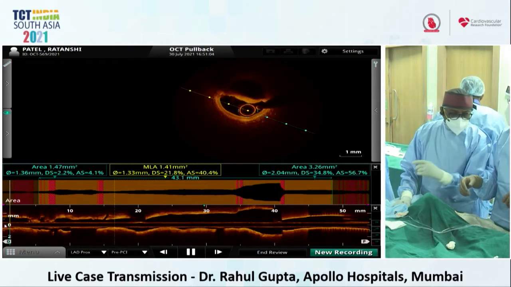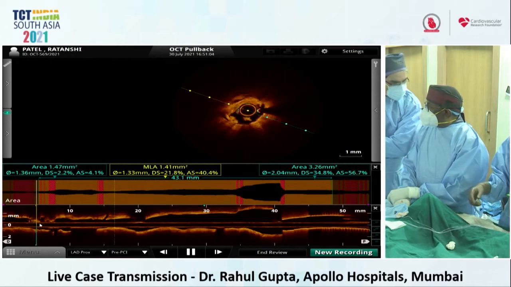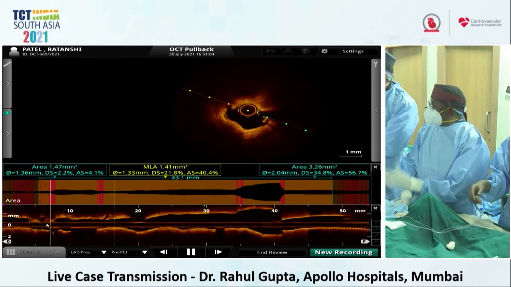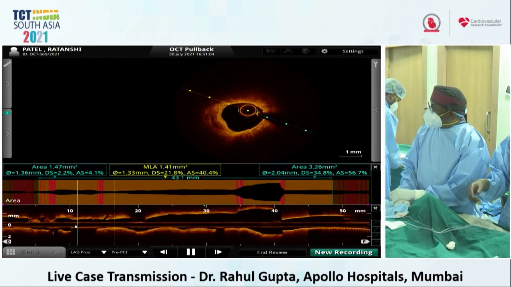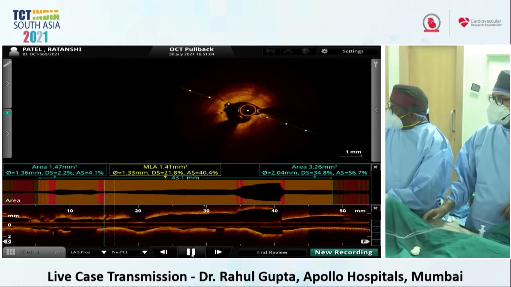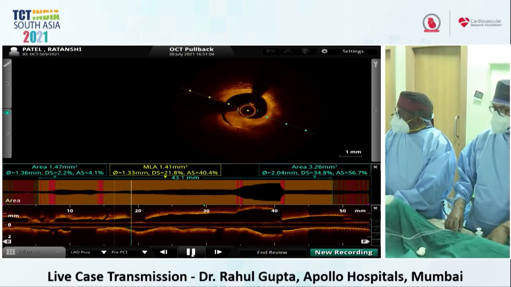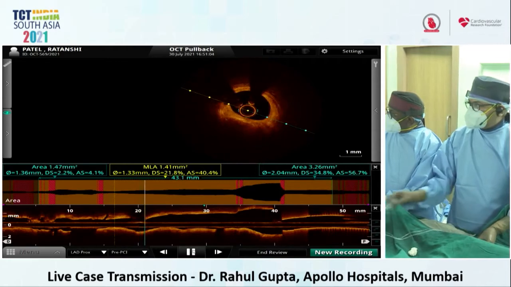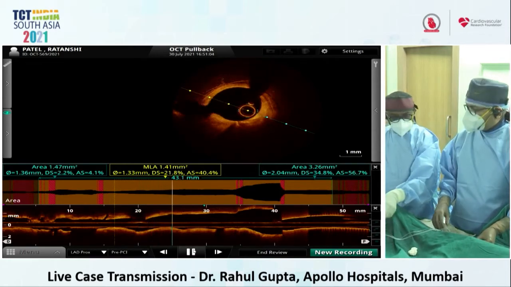I think you may have to negotiate it a little down. No, we have gone down now into the LAD. It could be a recanalized LAD. Another important thing is probably we should treat with nitroglycerin before each picture, especially when this occluded vessel has opened up. Right. Now we have given nitroglycerin, NTG, just now.